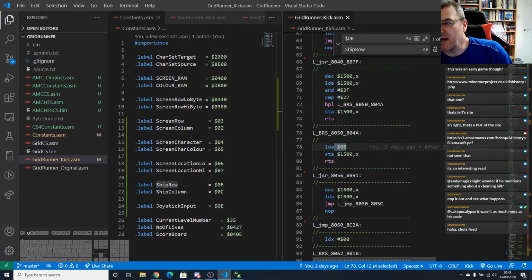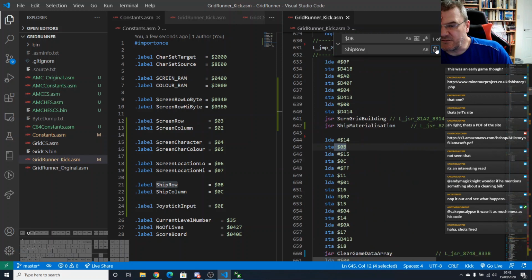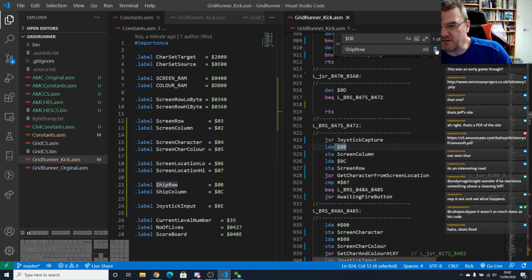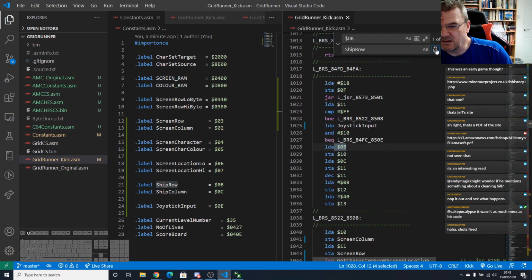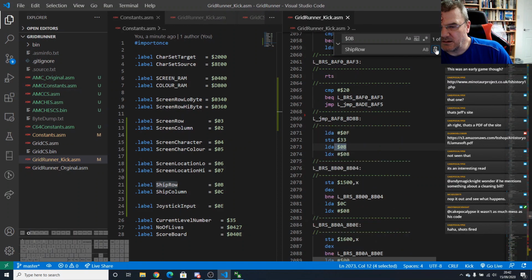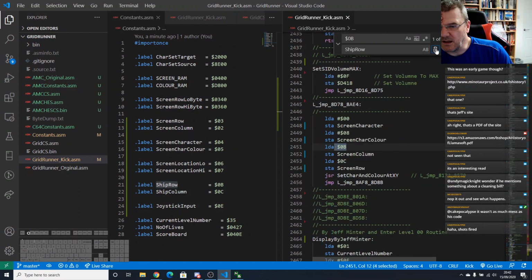Well, it's using the same variable, so we'll call it that, but I doubt it. It must be using B and C for other things. Well, we'll rename it if it's something else. But it's definitely that, and that, and that, and that, and that. Right.